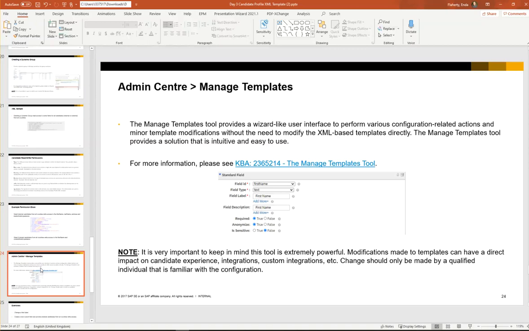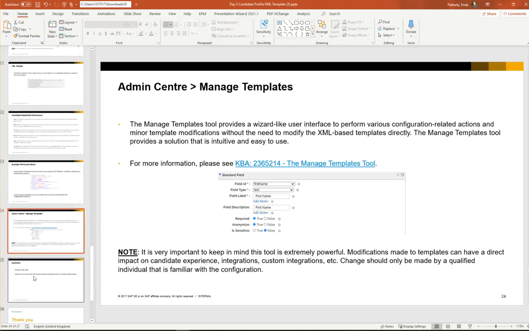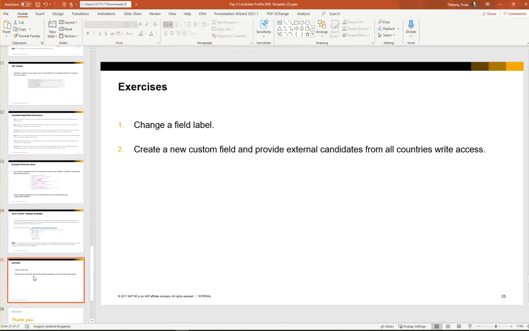It's extremely important to note that this is a very powerful tool, and even minor modifications can have a direct impact on the candidate's experience or even integrations. So changes should only be made by an individual that's familiar with the configuration and has experience in using the Manage Templates tool. There are some exercises which you can complete in your own time.